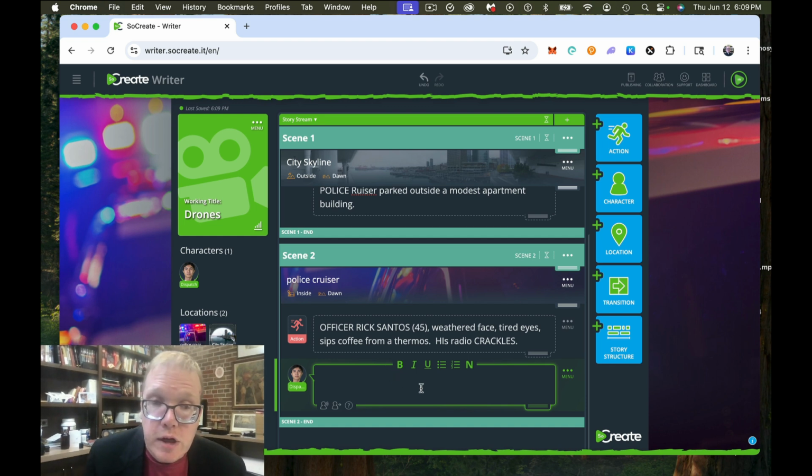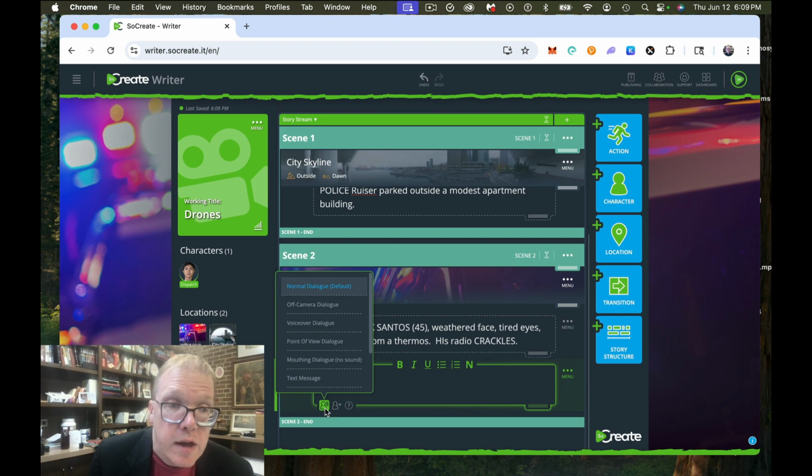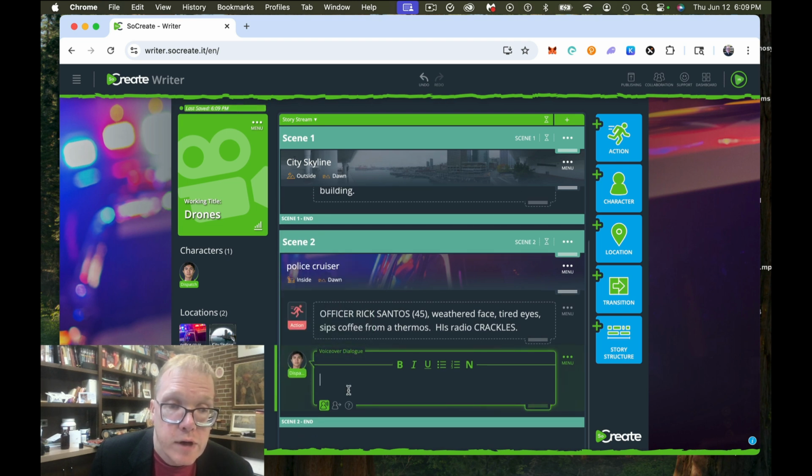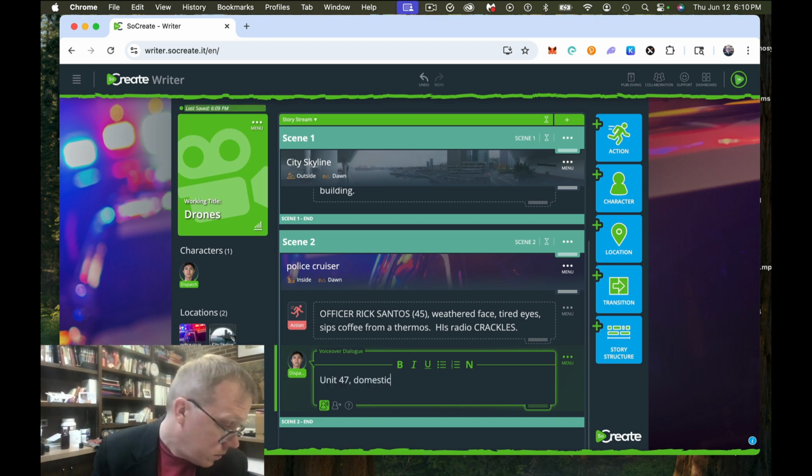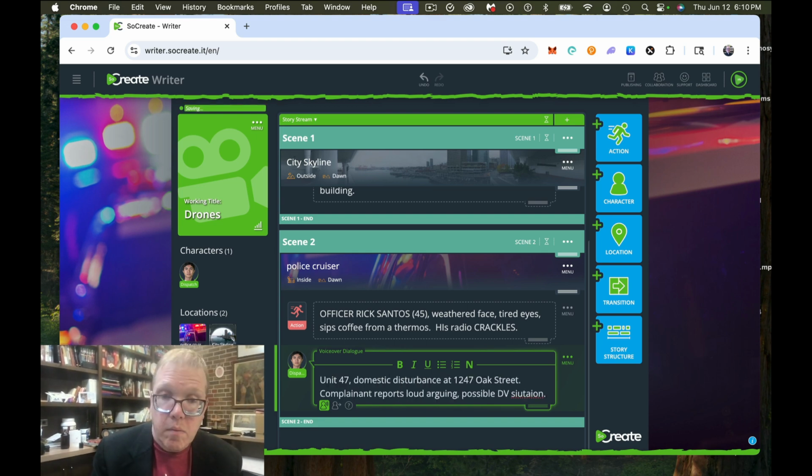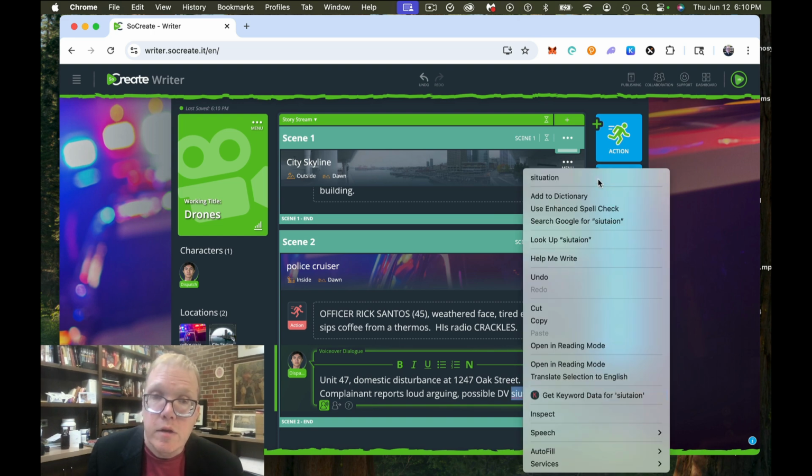Now in terms of, let's see, so we just click this little icon here. It's normal dialogue. This one's voiceover. So there's a couple different ways you can do off camera, voiceover, point of view, mouthing dialogue, text message. So we just hit voiceover dialogue, and then we just type in what they say. And then let's see if we can just left click here. Yep, we can simply do that.